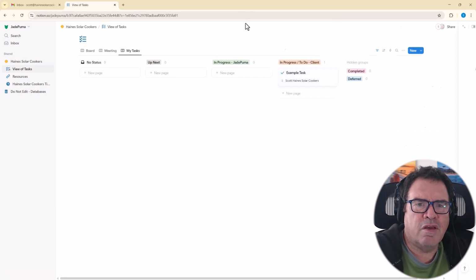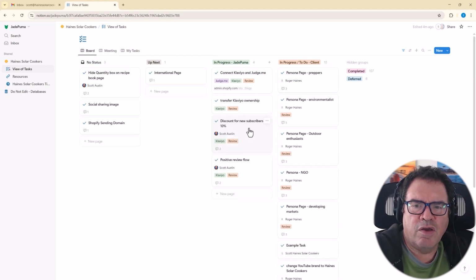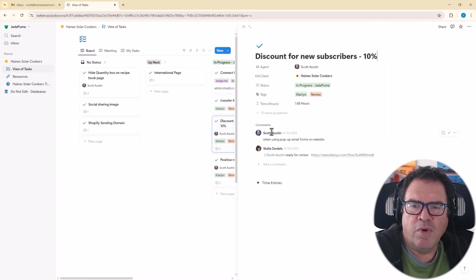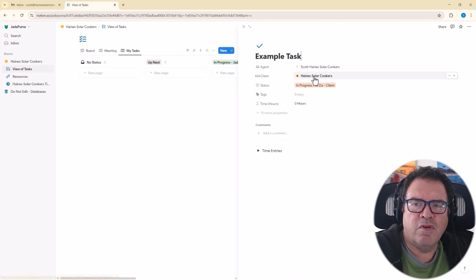Now, some tasks have more robust information inside of them. Let's see if we can find one of those here. Yeah, we have notes going back and forth with people. We also have links to things. So what we have the ability to do is, here I am, and I have an example task assigned to me, and I'm Scott, the staff member at Haynes Solar Cooker.